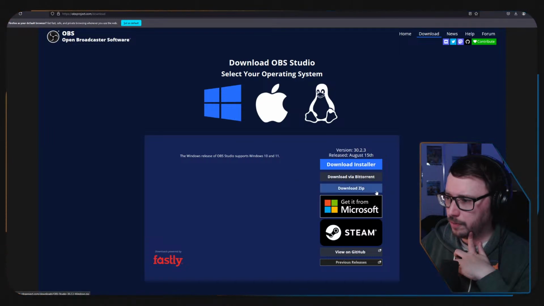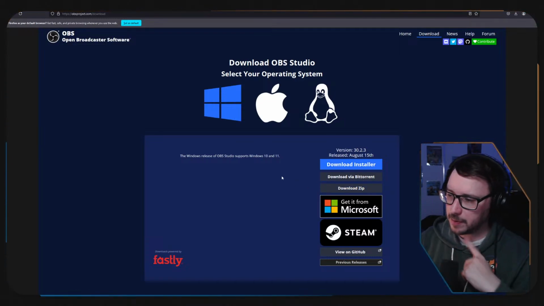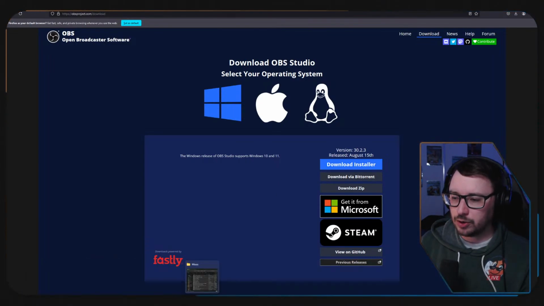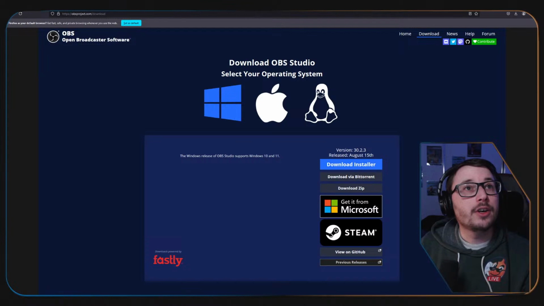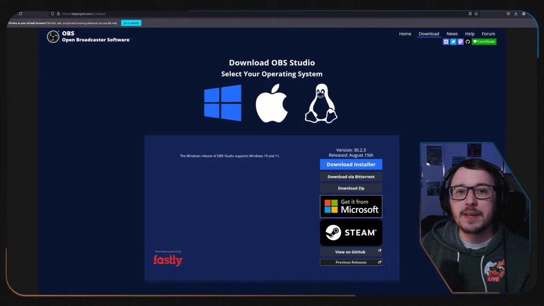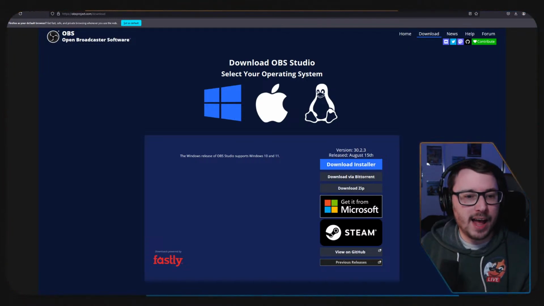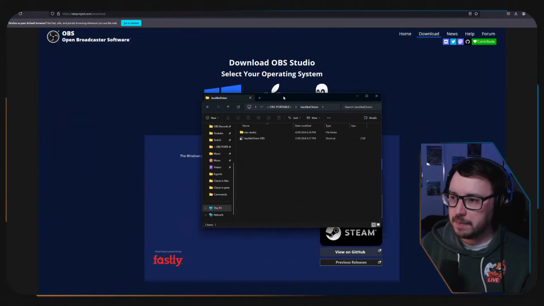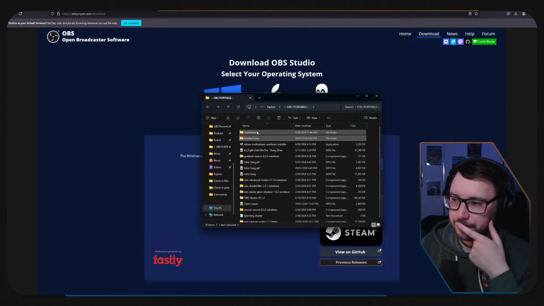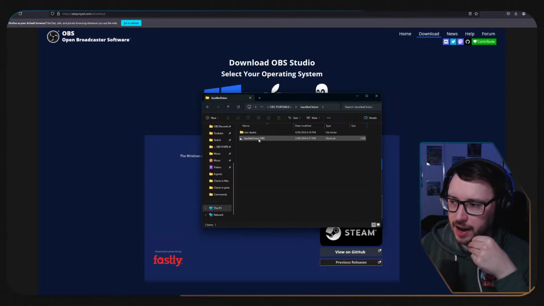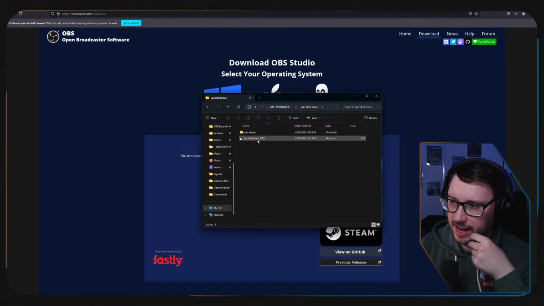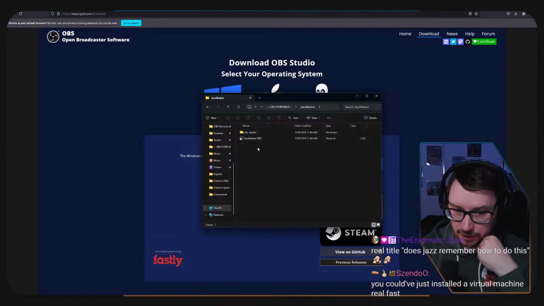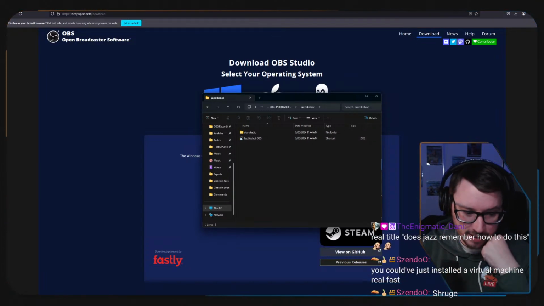We want to download the zip in this case, because we're not just going to be installing OBS. We're actually going to be putting OBS into portable mode. So that means that if we have a look here, we have these two different folders. I've got Just Like Onion, which has OBS there, and we have Just Like Bot, which also has OBS there.